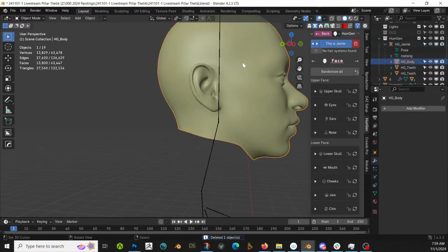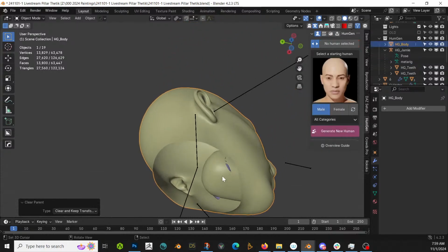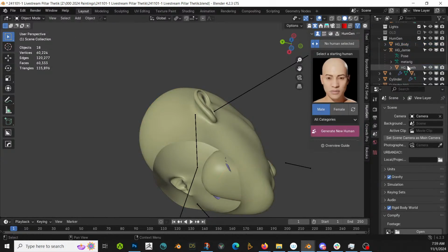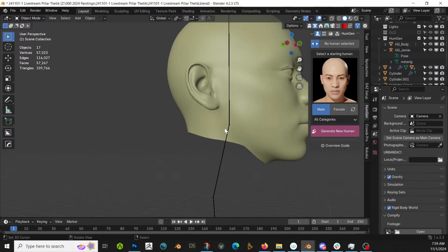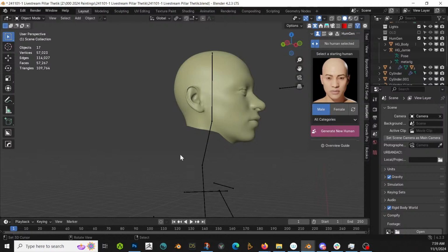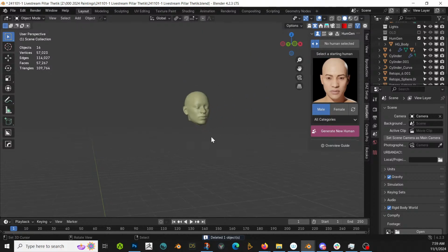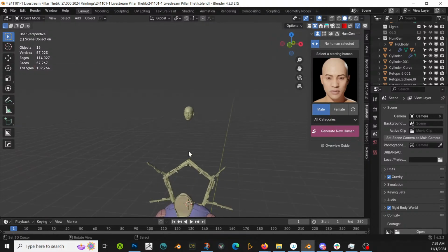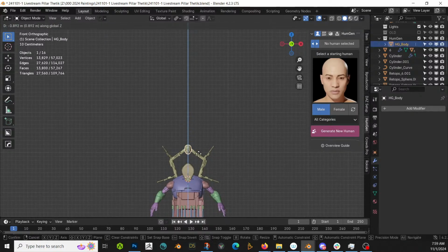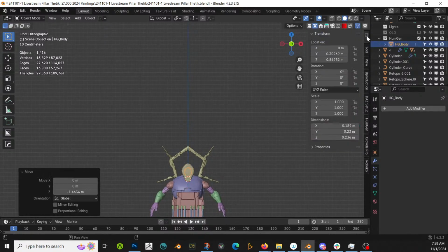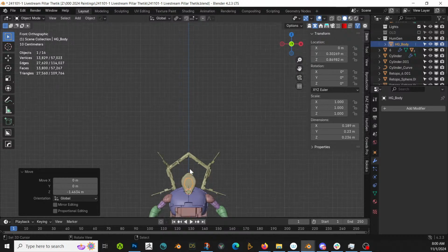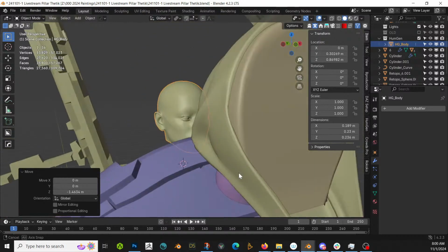Unparent this thing. Alt P. Clear parent. Alt P. Clear parent. Keep transformation. Cool. We don't need teeth. Let's just get rid of them. Okay. And now we can delete that. There he is. Okay. 1 GZ. X is 0. Good. And we need to scale it up a bit.